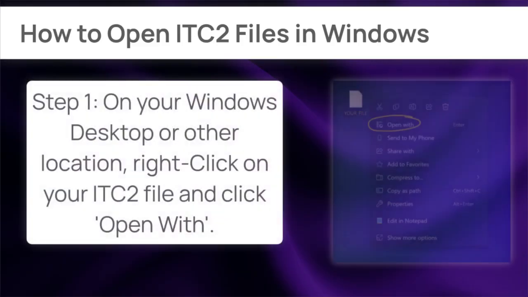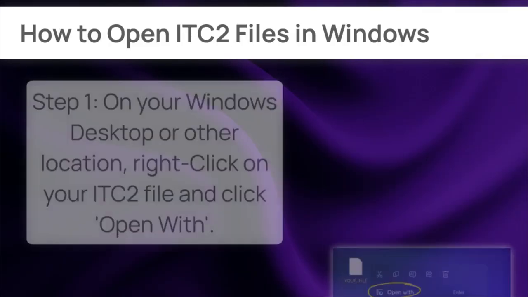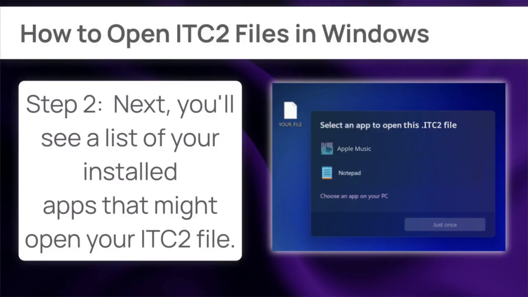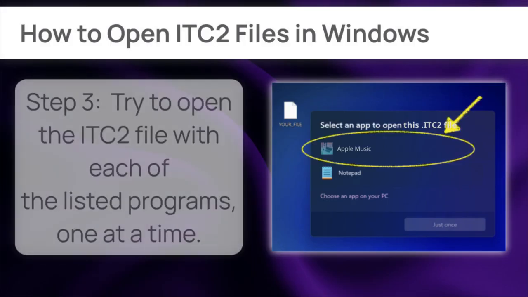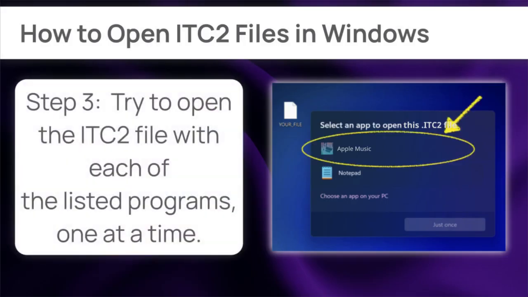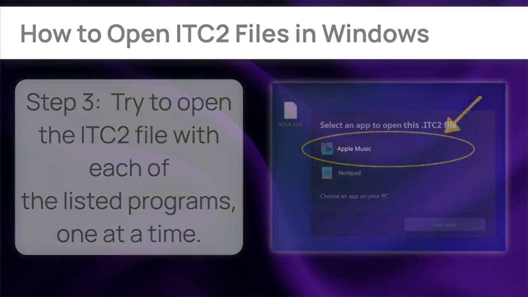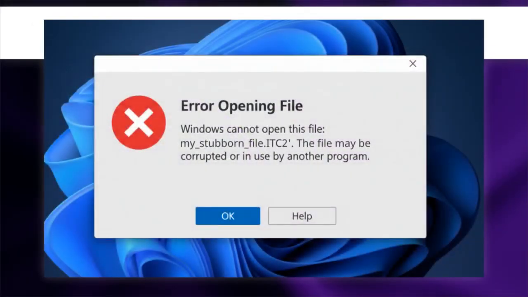Open the menu by right-clicking your ITC2 file and choosing Open With. Test Apple Music if it's there. If it's absent, select another application. Different apps handle the ITC2 file differently. If the ITC2 file is still refusing to open, it's expected.